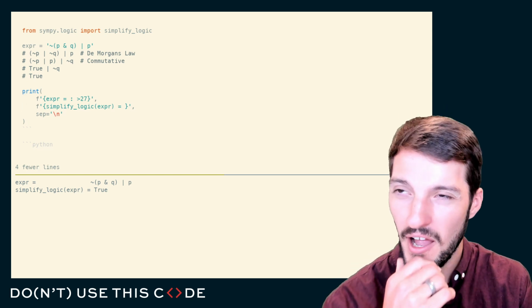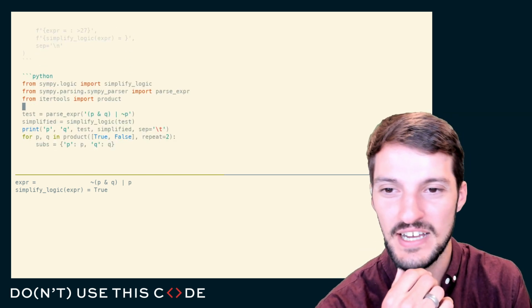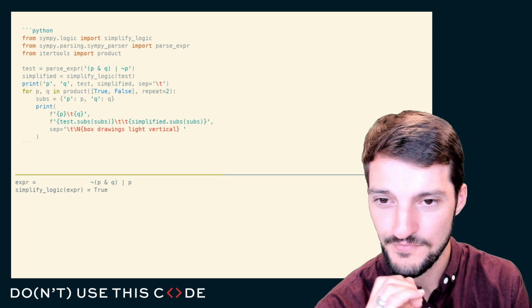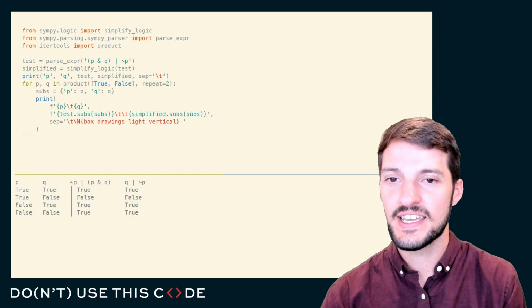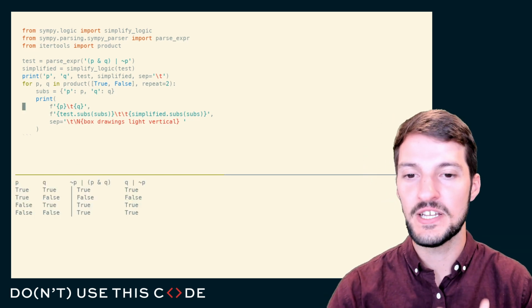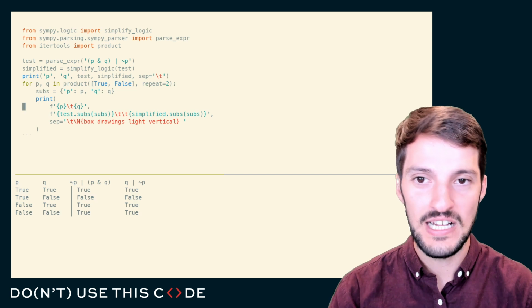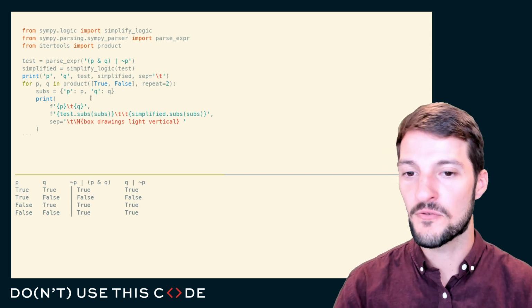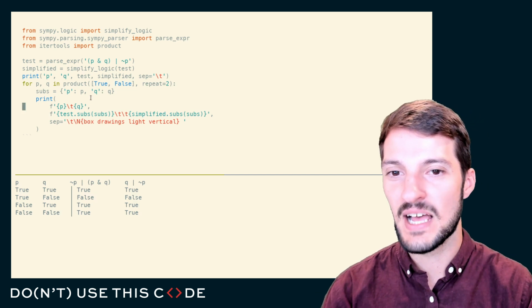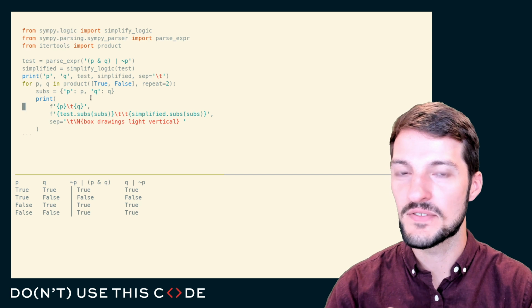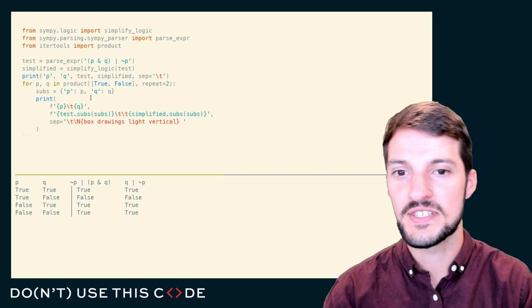So I thought, how can we apply this? What does this mean in practice? Well, if we take any expression and we can feed it into SymPy simplify logic to do the simplification for us, what is stopping us from doing this ourselves on actual Python if statements?